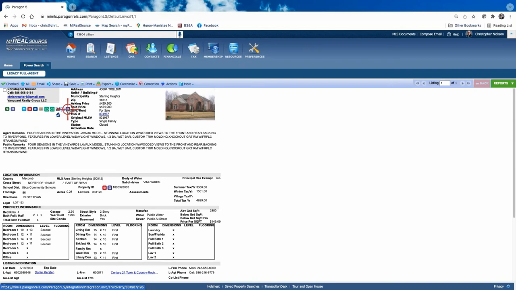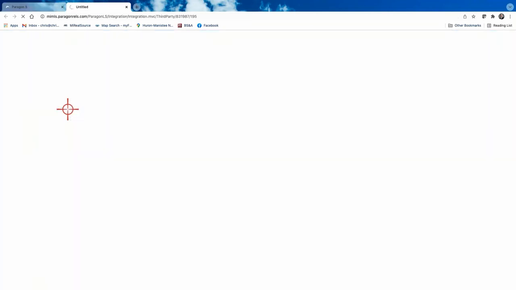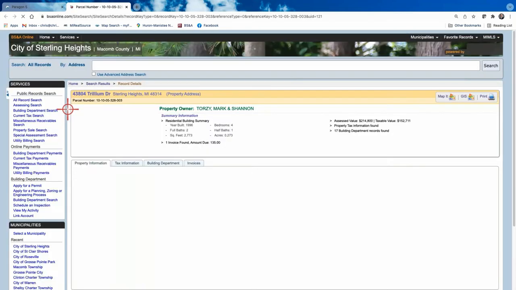This is in Sterling Heights. The fee isn't there anyways, but I want to go to BS&A and check the public record data for a couple of reasons. I'll show you that when it pulls up on BS&A directly. One of the reasons I want to go to BS&A is I want to see who's on title.